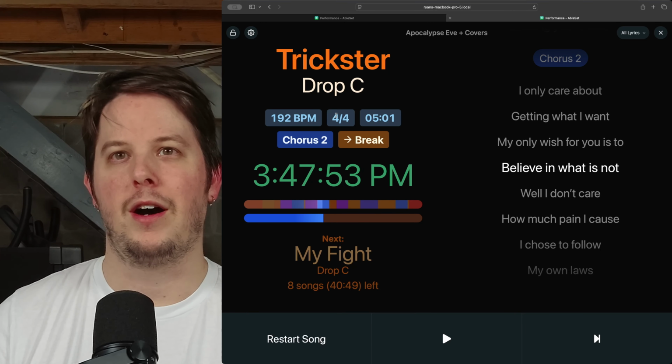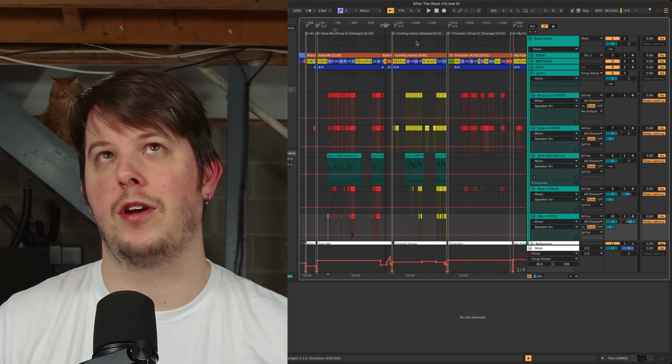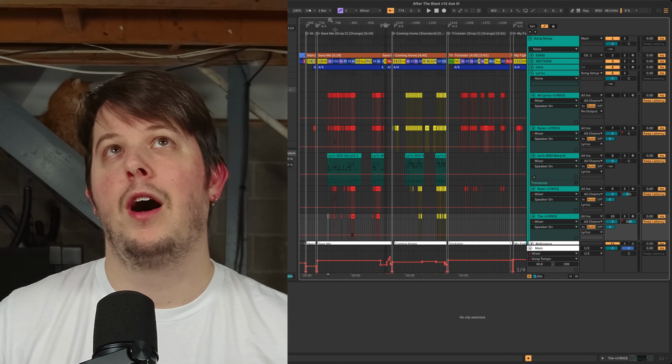So rather than reading the scenes, Ableset reads Session View, and it looks for cues on the timeline. So if you lay out all of your songs for, say, a band or for a set onto the timeline here, these different cues indicate the start of a song or the end of a song, and Ableset knows to jump to the correct parts once it hits those markers.